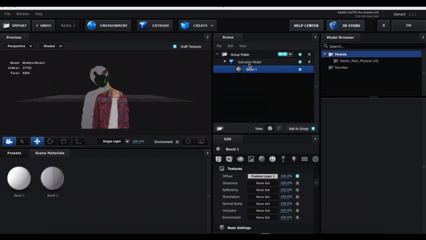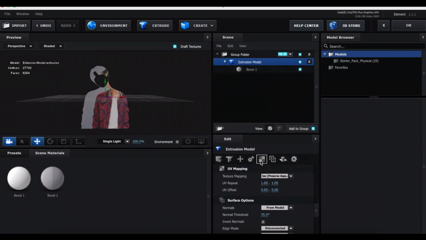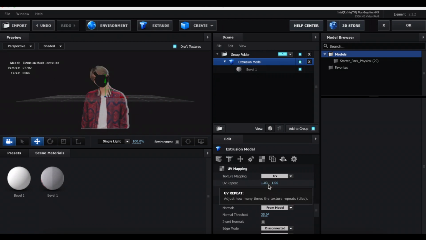Now click the extrusion model again and go to this checkerboard and select UV. It automatically centers my picture, but if yours still isn't centered, then you can change the UV offset. The first one changes it horizontally while the second one changes it vertically. If your picture is stretched out, then you can change the UV repeat. Again, the first one changes it horizontally while the second one changes it vertically.